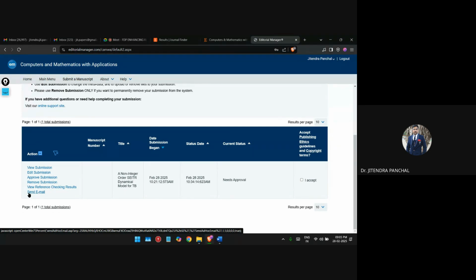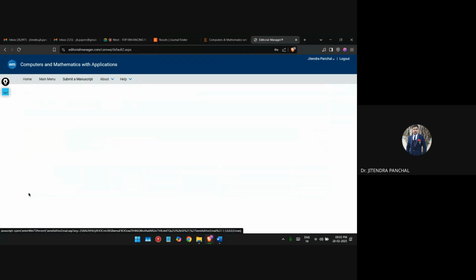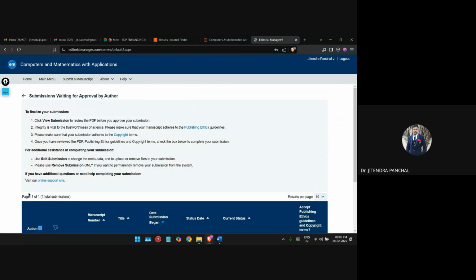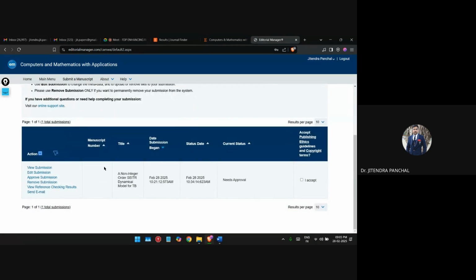And here you can see send an email is also available. So if you think it takes much time and you want to withdraw your research paper, you can send an email to them through this portal, no problem. Clear? Any doubt? Thank you, sir.